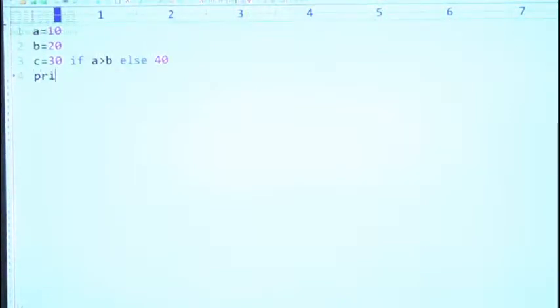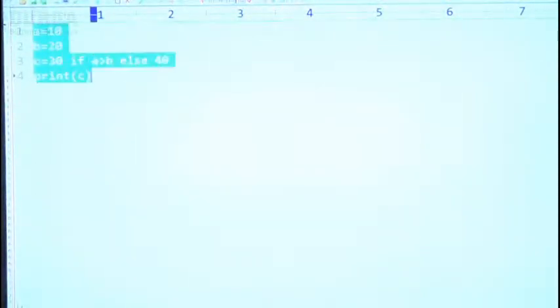What is the code? A is equal to 10, B is equal to 20, C is equal to 30 if A greater than B, else 40. Print of C. That's all. Don't worry, sir. All these lines of code we will explain in the next sessions very clearly. It is better to just get the basic idea, sir. Okay, well. Now let me run this code.